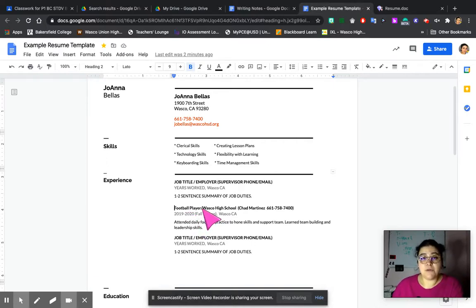And then you're going to tell me who the employer was. The employer is going to be the high school because you were on the high school team. If it's not the high school team, then you could put, like Bengals, Wasco Parks and Rec. And then the head coach is Chad Martinez, who is a teacher on campus. So his phone number for the school has been listed. That's the top part. Job title, employer, supervisor, and then phone number.